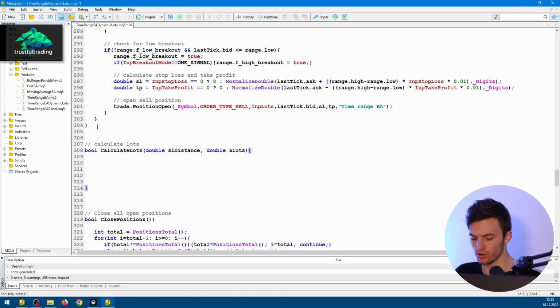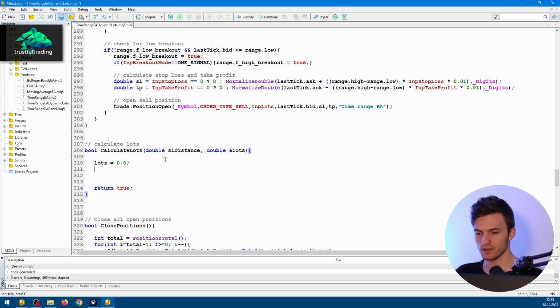Okay, in the end, of course, we want to return true. And now we can calculate the lot size in this function. First of all, we want to set the lots parameter here to 0, just to make sure that if the calculation fails, the lots variable here is set to 0.